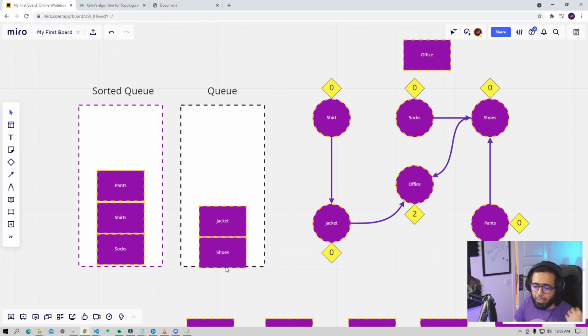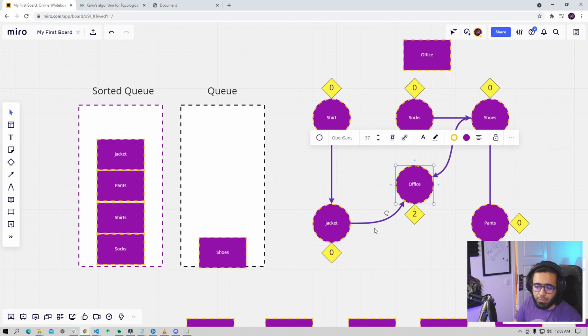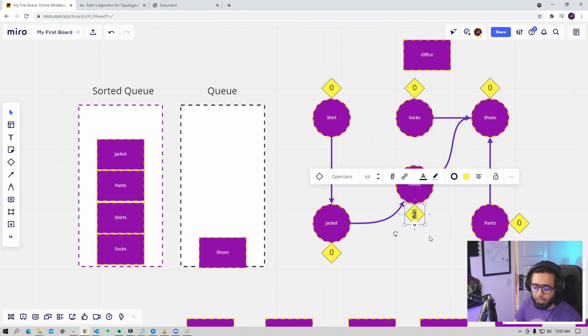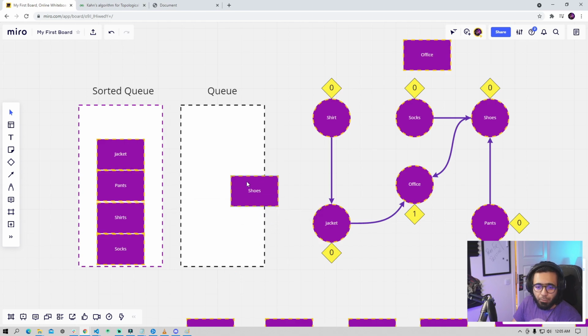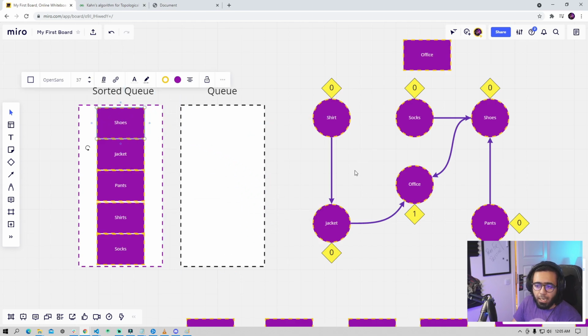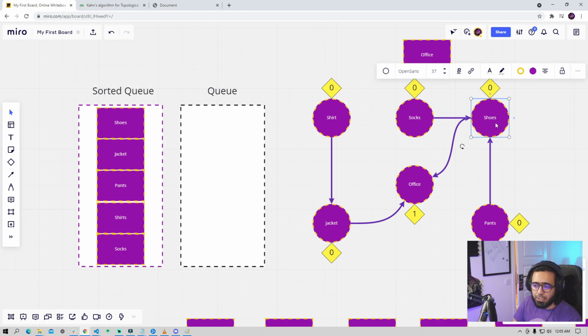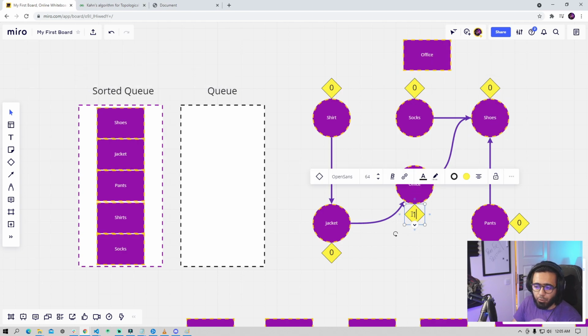Now I could pick either shoes or jacket, so I'm going to pick jacket first. So now I have moved it here, and now I can see where jacket points to. You can see that jacket points to office. Therefore, I'm going to go here and update it to 1 because I'm decreasing it by 1. Now this is still 1, so I can't do anything, and the only thing in the queue is now shoes. So I'm going to move shoes to the queue, and now I'm going to see where shoes points to. You can see that the shoes point to office. I'm going to go here, and then I'm going to update it to 0.